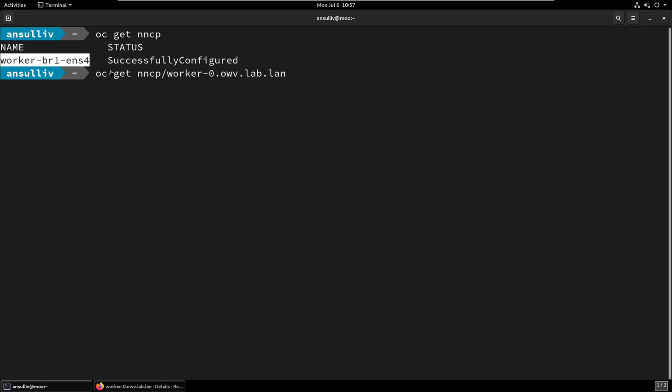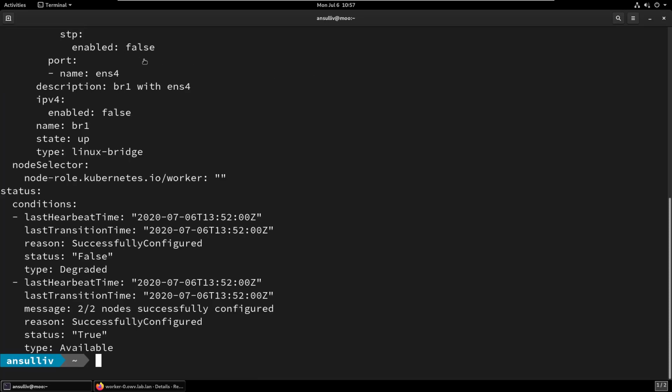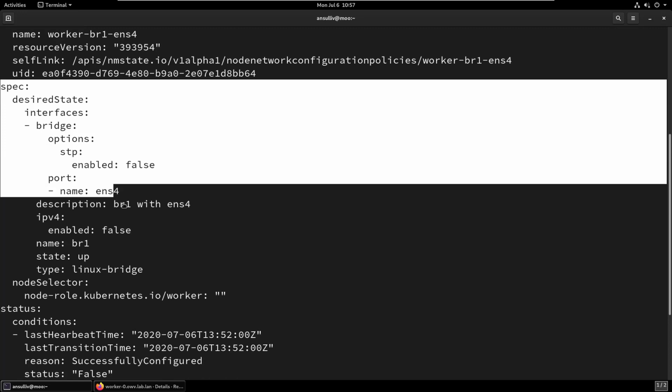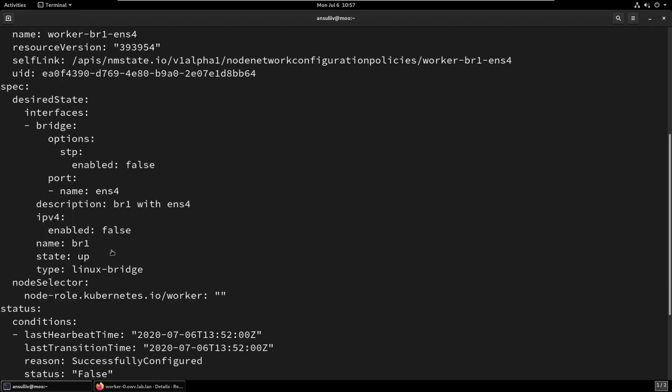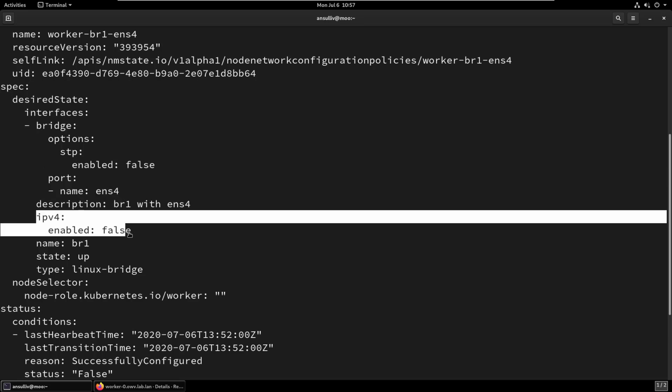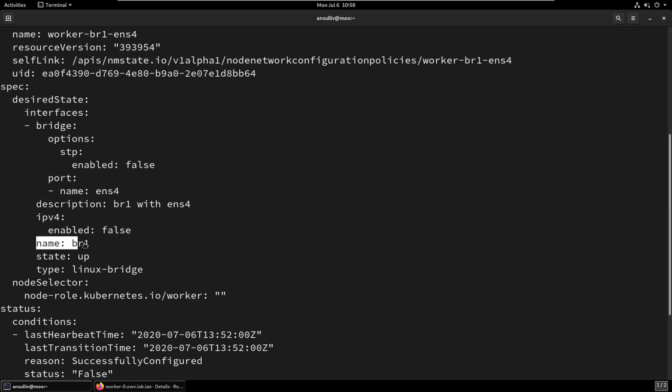If I look at this guy, again, doing an output to YAML, we can see my desired configuration. So first and foremost, what we have here is a node selector. So for all worker nodes, I want you to create a new bridge interface using port ENS4 with no IP address assigned, and give it the name BR1. So pretty straightforward. Once we create that object in the cluster, we can see whether or not it gets applied using the node network configuration enactment, NNCE.